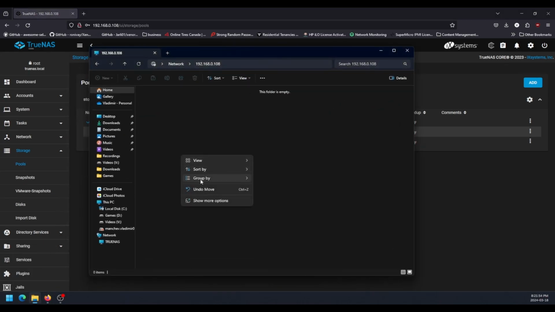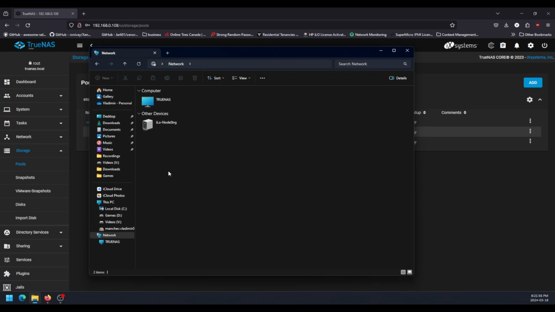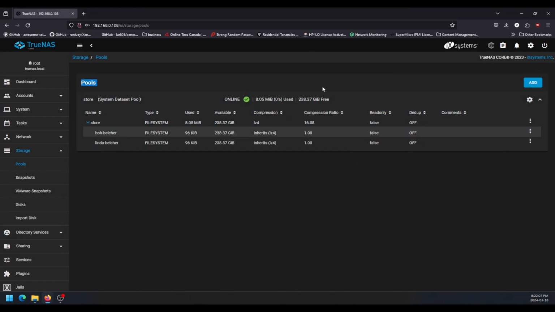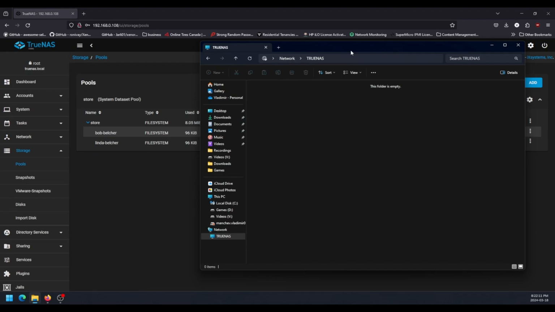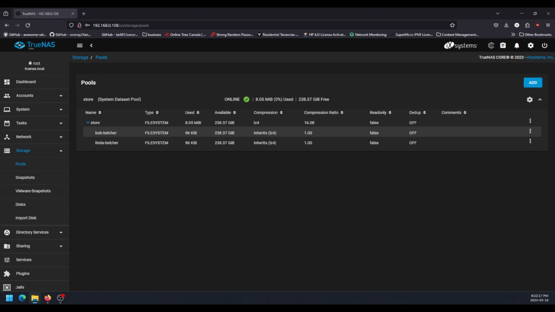So let's go ahead and click on refresh a couple of times. As you can see, we still have an empty space, but at this point, we have an internal division of how our data is going to be managed.